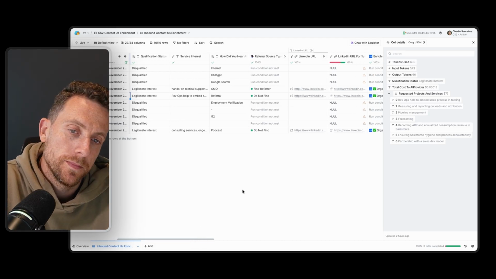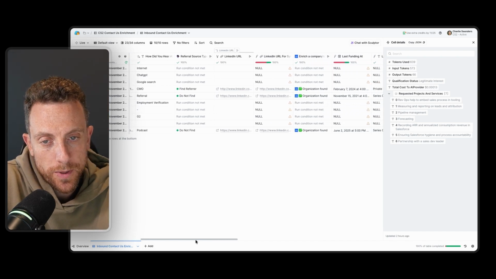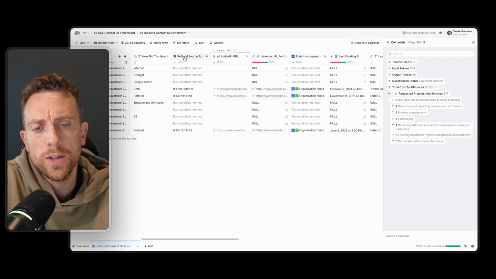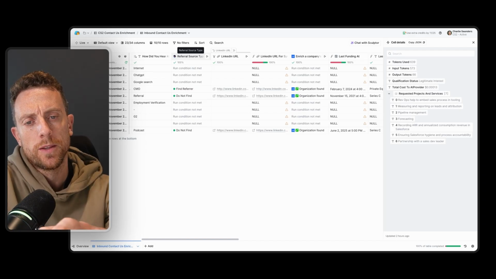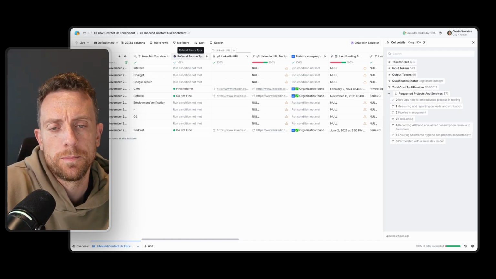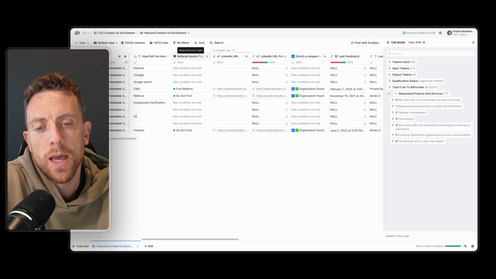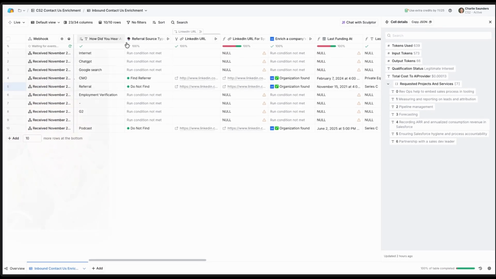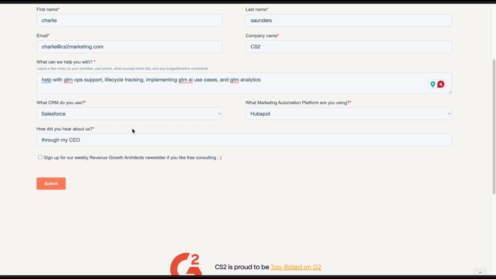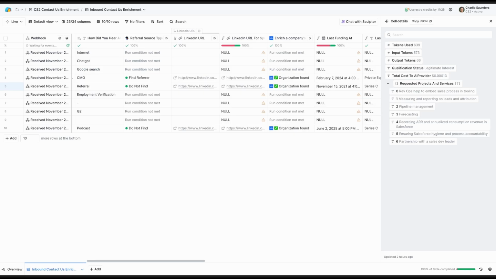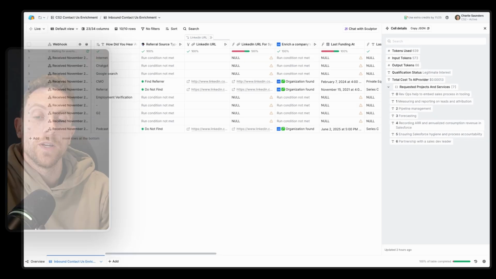So then we go to the next part here. So there's like two parts to this. I'm going to talk about this part first, and we'll jump to the other bit later. But one of the things that we ask on our form, this is our form here, is how did you hear about us? So we get some good information in there.